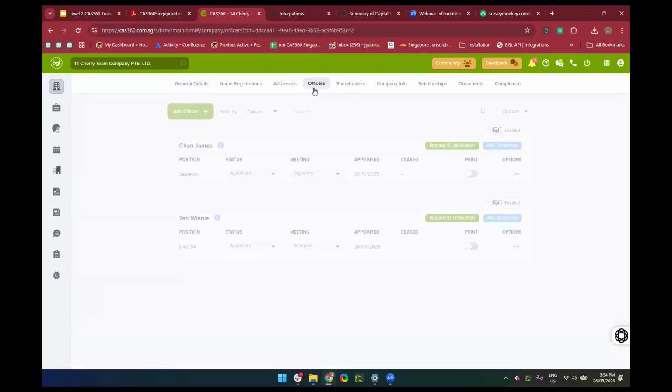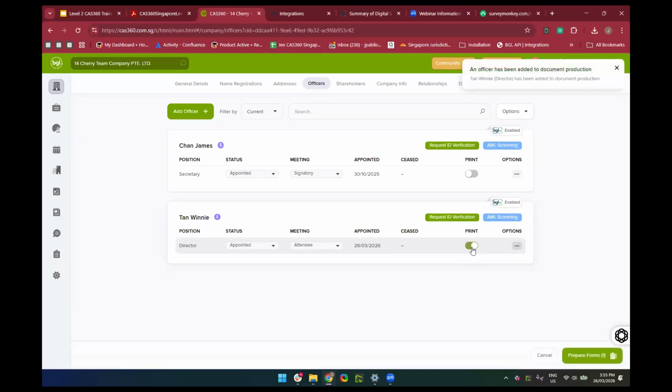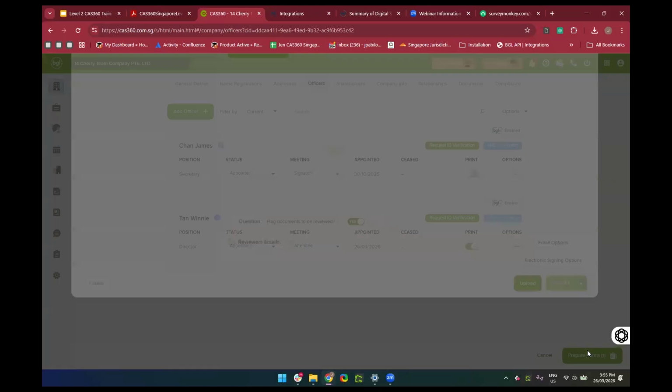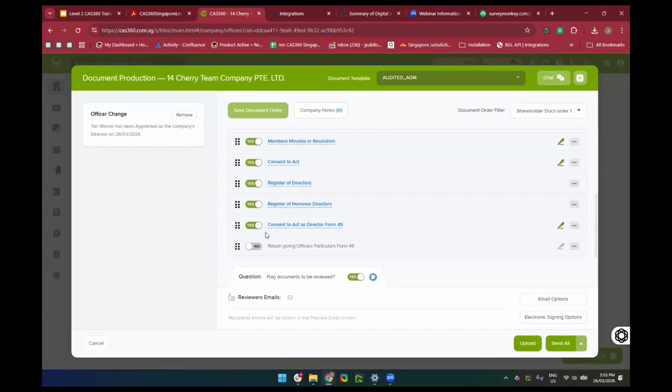And again, what I'm doing is I'm simply reprinting this transaction of appointment of director. So if you recall, to reprint this document or this transaction, you can simply switch on the toggle button and click prepare forms. This will generate the necessary documents for appointment of a director.